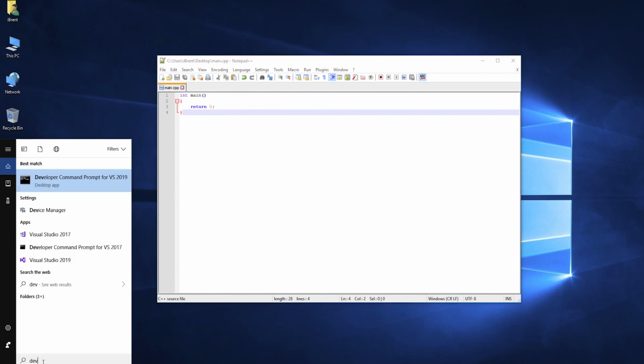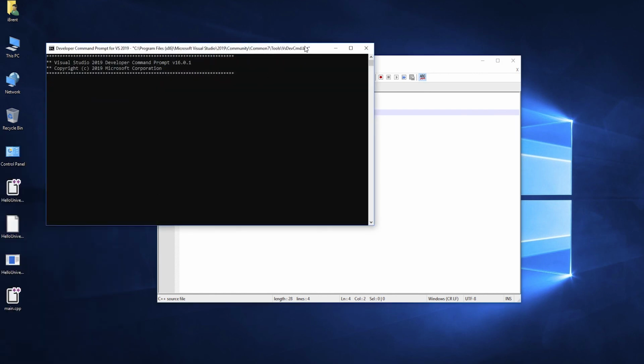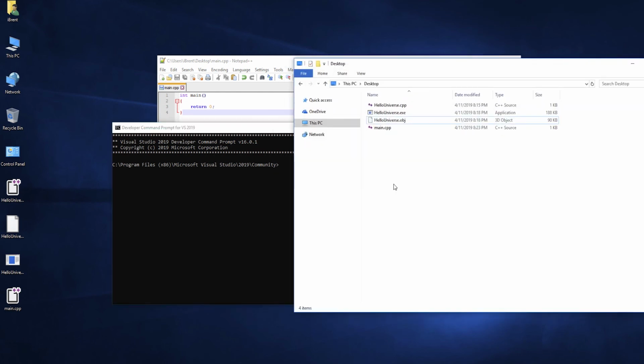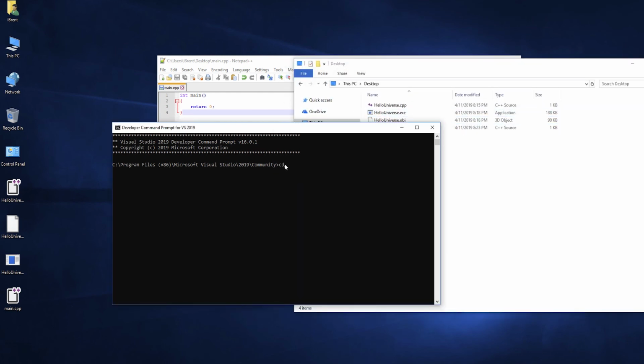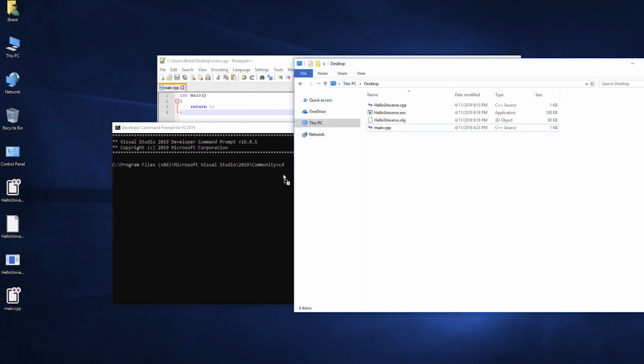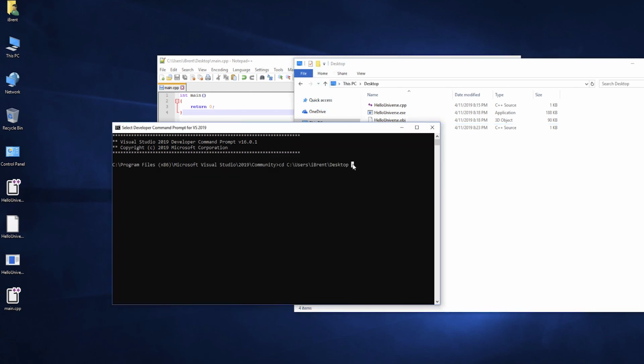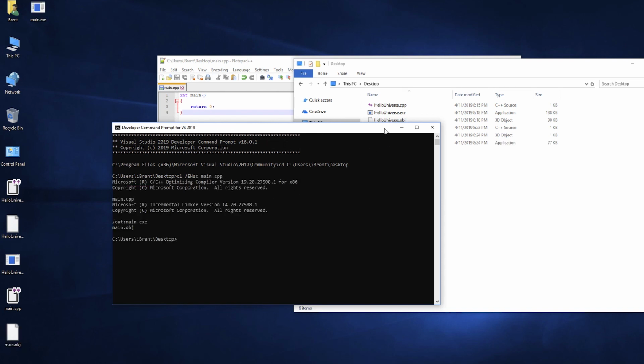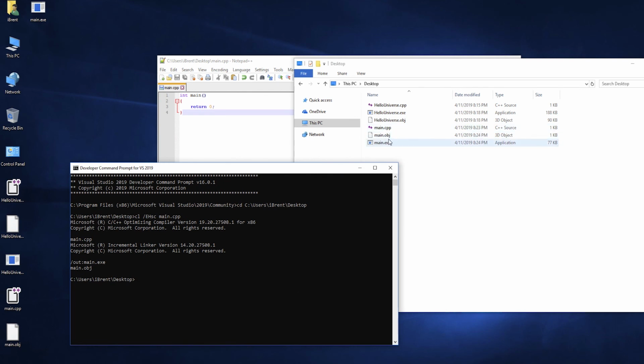Go back and open my developer command prompt. From here, we're going to navigate to the desktop. I want to type cd space and then click and drag to get to the desktop. And then we're going to type the following command, cl space /EHsc space main.cpp, and then you'll notice that it compiles and it generates the file. Note, of course, if we run this, it won't output anything because we haven't indicated any output commands.